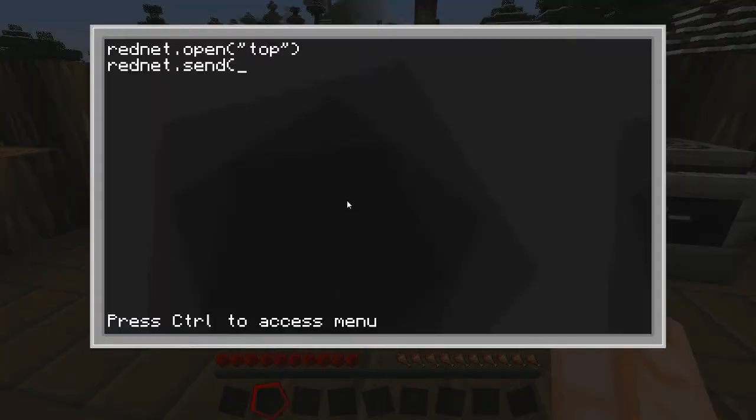I'm gonna type this in, so we're gonna type in rednet.send, open brackets, type in 13. So it's gonna send a message to computer 13. And then we're just gonna type in the message we want, in quotation marks, of course. Oops, just gonna say hello. And then we're just gonna make it reboot, just simply like that.